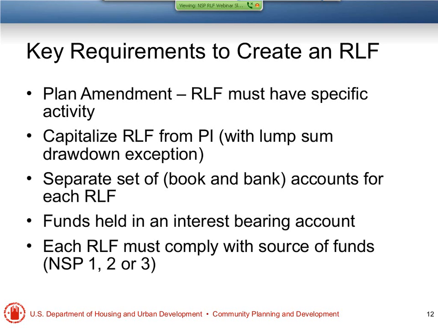Grantees and subs need to set up a separate set of accounts, both book accounts to do your accounting work and bank accounts to track the funds for your RLF. We really strongly recommend that. It makes all of your entries in DRGR easier, but also you're preparing yourselves for creation of financial statements and any monitoring or auditing that should take place. The RLF funds need to be held in an interest-bearing account. They are going to generate interest, and you need to remit interest to the Treasury at least once a year from those funds.